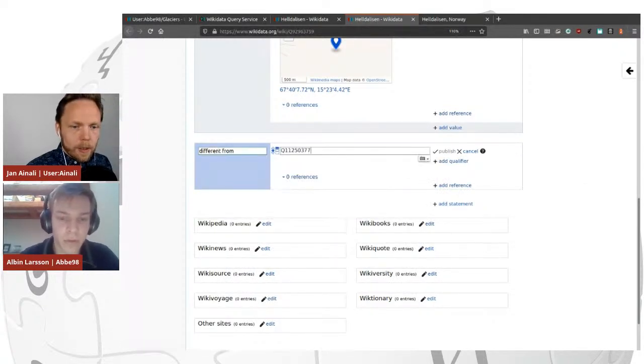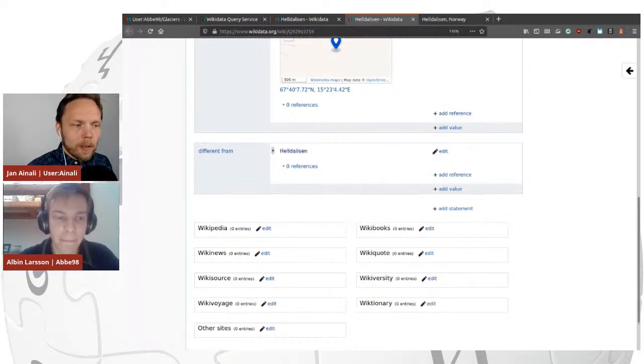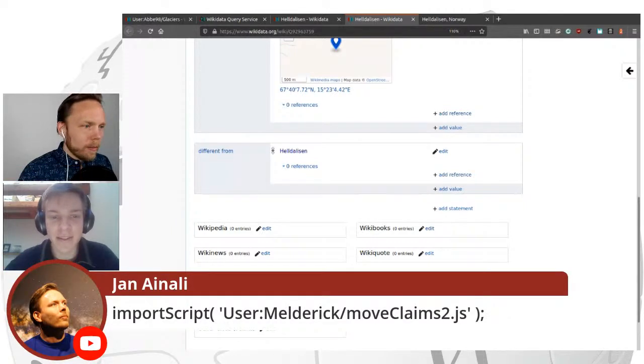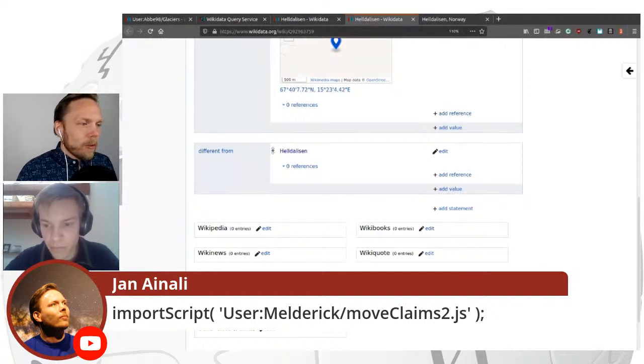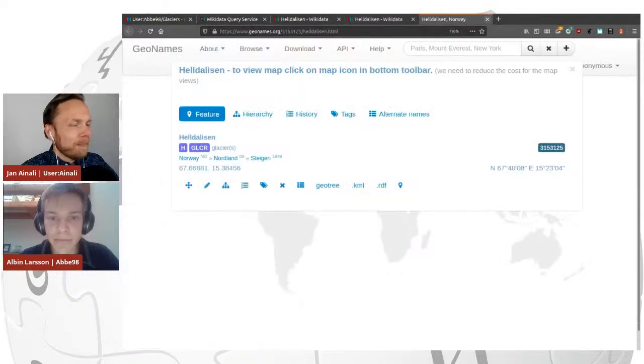So I actually found it. I put it in our chat, and I'm actually going to put it up on the screen as well. It's the import script from user Meldrick, moveclaim2.js. I'm going to copy that for everyone else here, and we're going to show people how to add a user script, because they are a little different from good old gadgets.